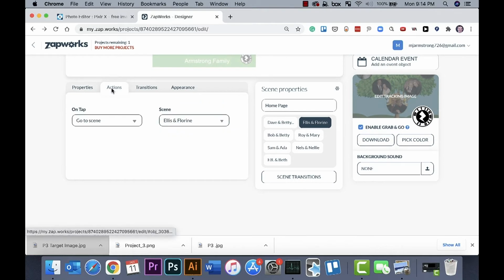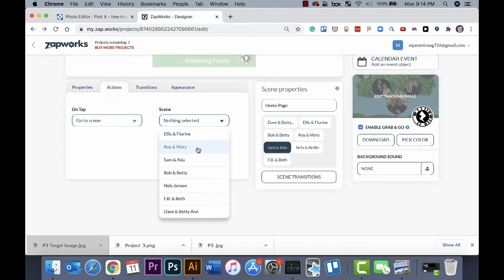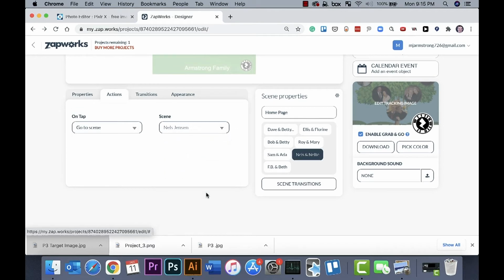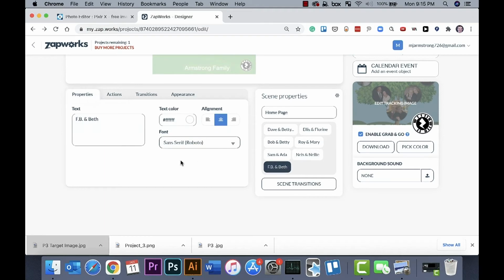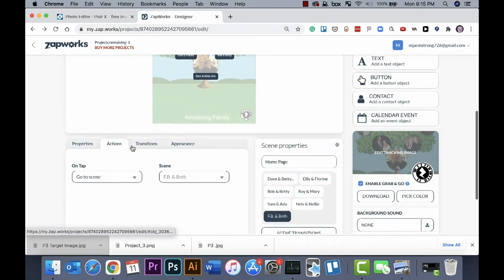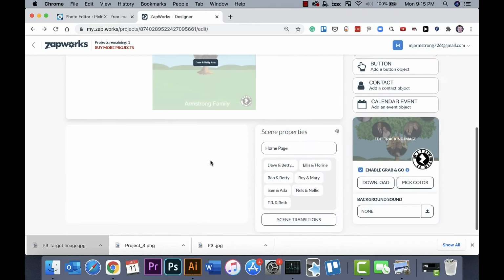And then from here, we can activate all the actions. Looks like some of them are... And we just want to make sure that each of these buttons is going to the right scene. Okay, so we've done that, and each of these buttons should be activated.